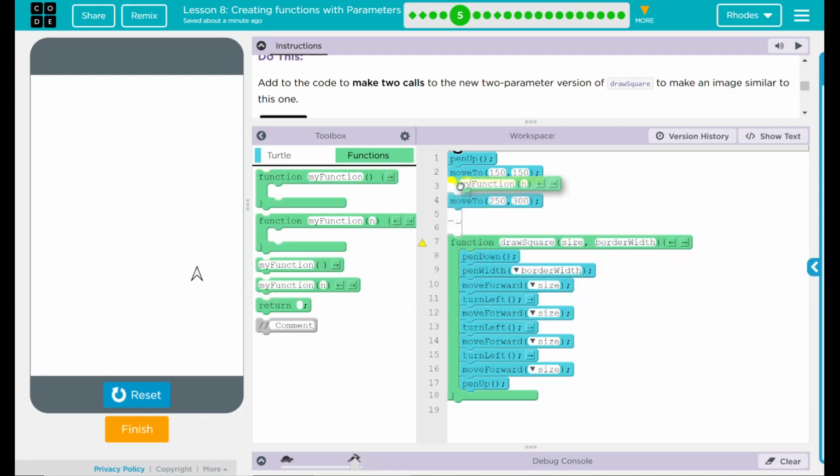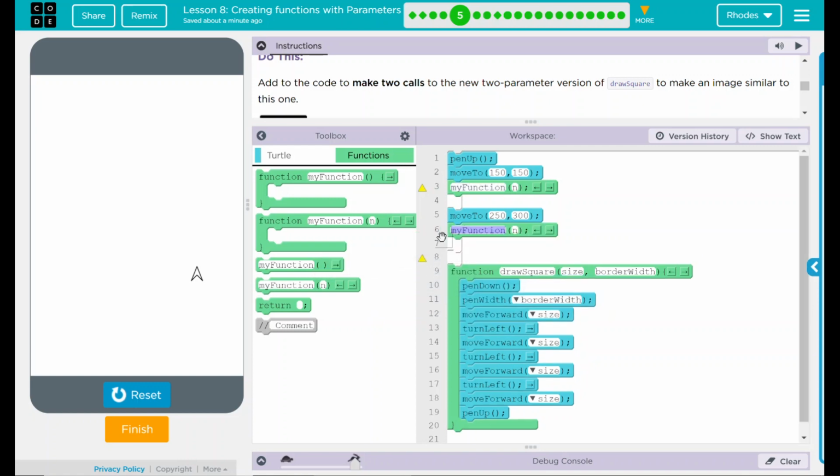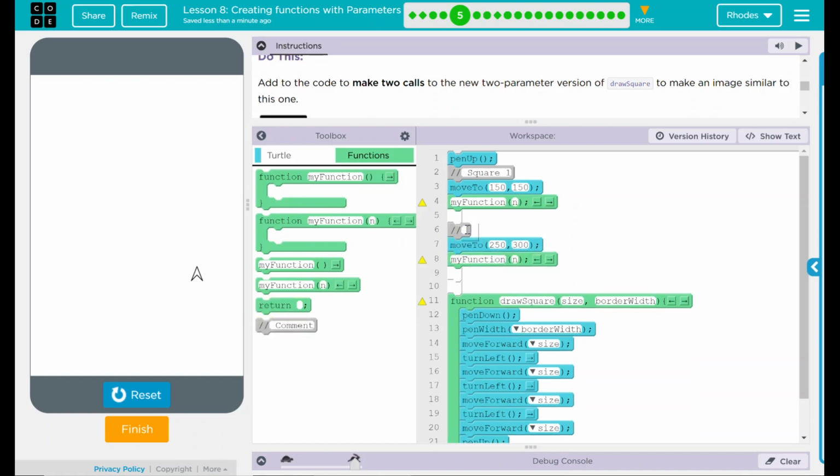So let's go ahead and put one up here, a my function. And let's put another one here. And I'm just going to comment just so I know what's going on here. This is going to be square1. I'm just going to come down here, add another comment. This is going to be square2. Okay. So I'm going to add another parameter. So I have one here. I'm going to hit the little arrow here to add another one on both of them.